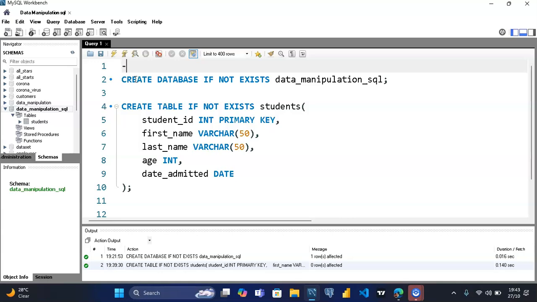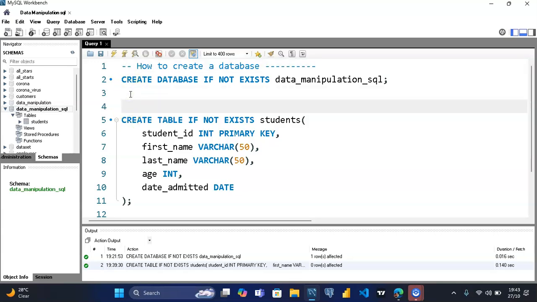So this is how to write comments using this double dash. You just put double dash, it's going to highlight it. Then you can type what you want to type that explains the code. That's just for documentation. So you can just say, let's say, how to create a database. You can leave it like that or you can add another dot dot dot just to make meaning.